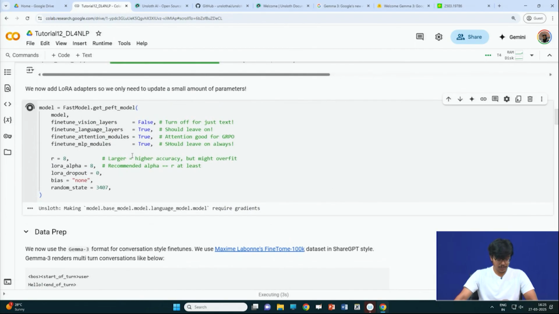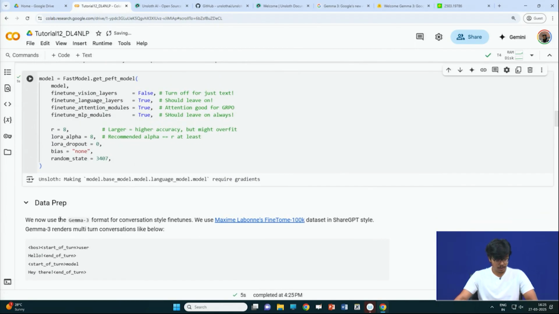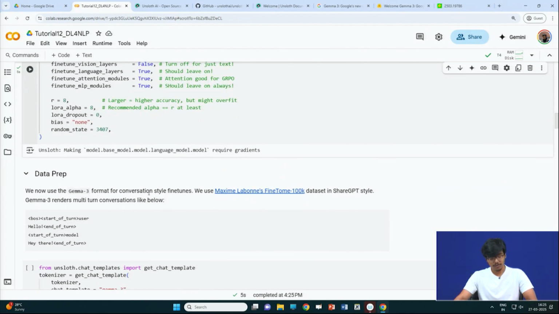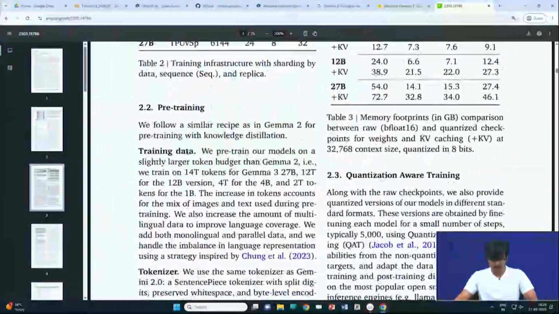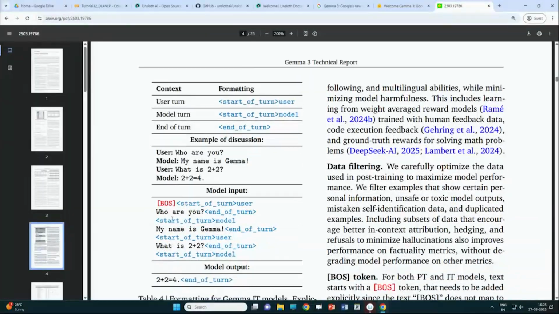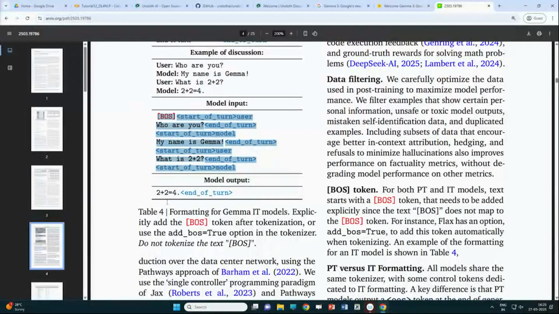Now we will be using Gemma 3. We will now use Gemma 3 to format our conversation style tunes. As we saw in the technical report how the conversation should look, it should look like this. So BOS, start of the user turn, who are you, end of turn, then the model turn starts and the model output is 2 plus 2 equal to 4. This is also end of turn. So this is how your input should be formatted.